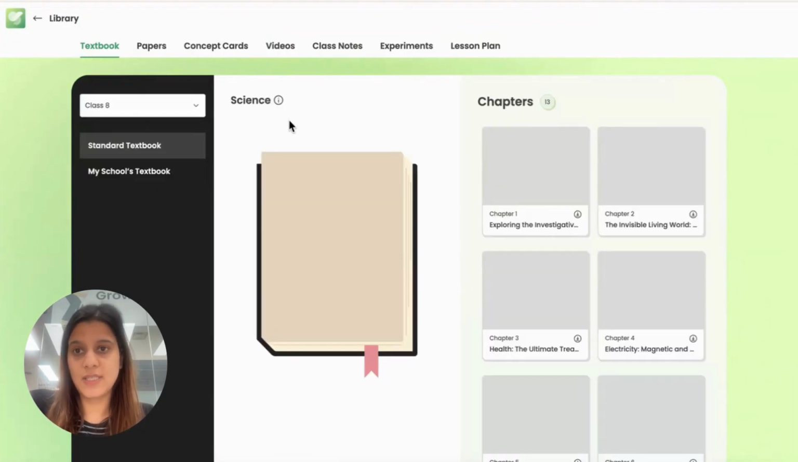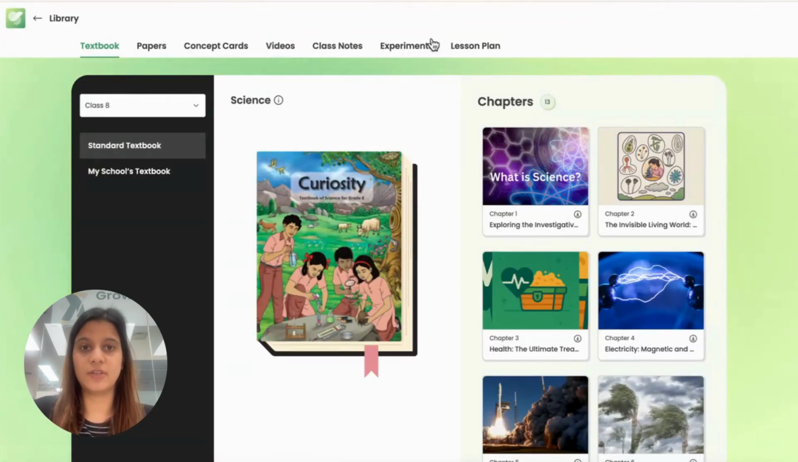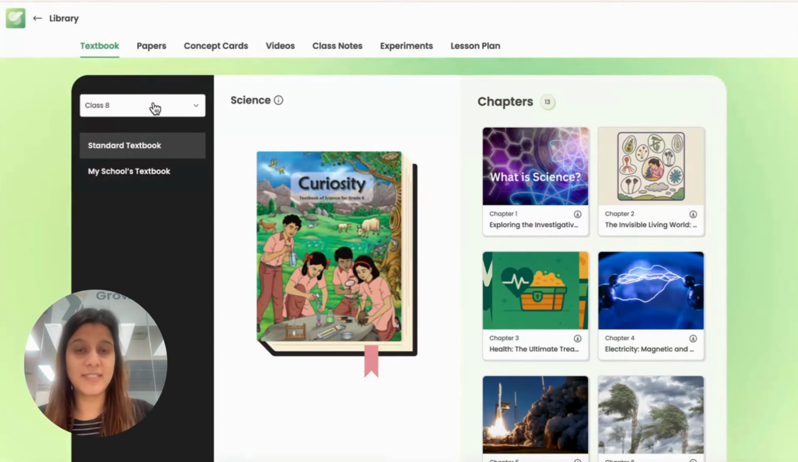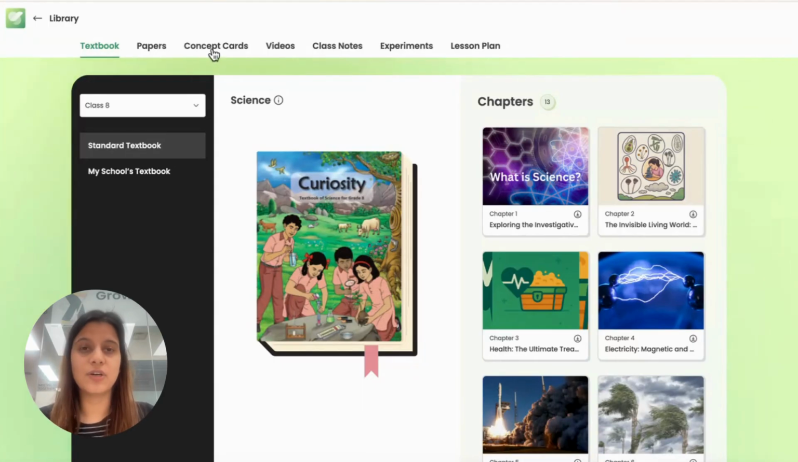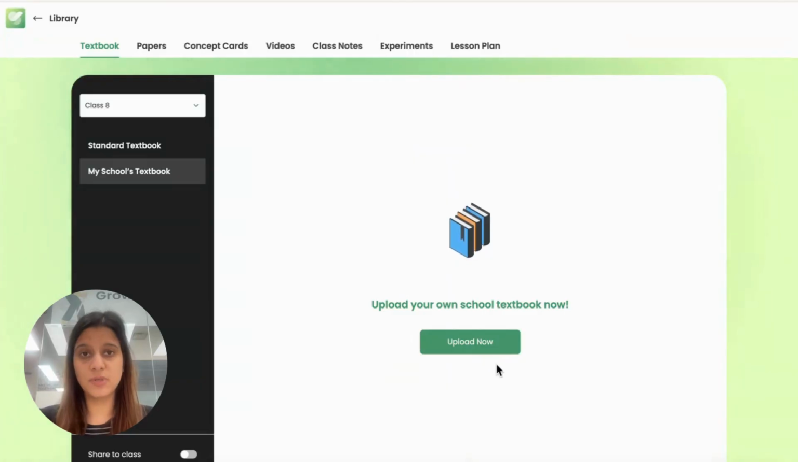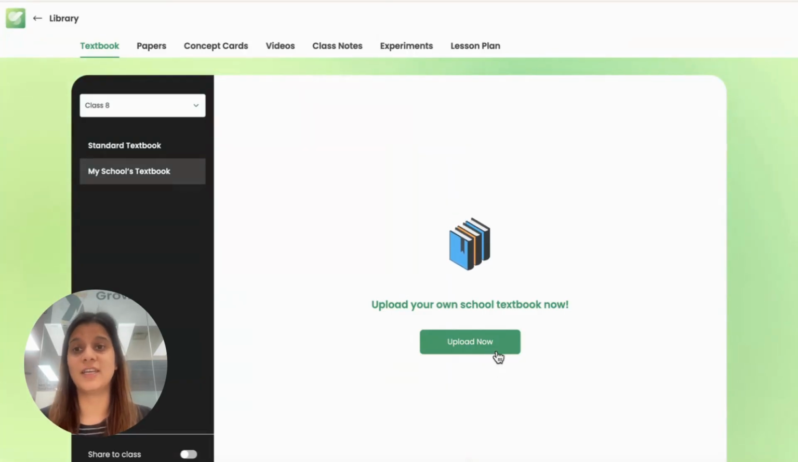As you can see, the library has various tabs available and the titles well depict the content you will see. So let's say I'm a grade 8 student in the CBSE curriculum. If it's a curriculum-based ID, then you will find the aligned textbooks, past papers, concept cards, and so on. You can also choose to upload your own textbooks if you feel that we are not providing the textbooks for you within the curriculum.